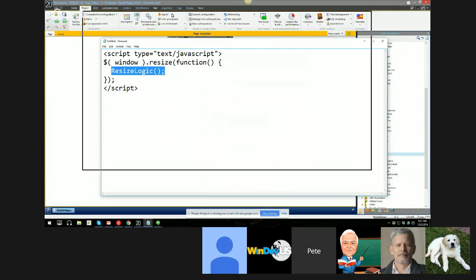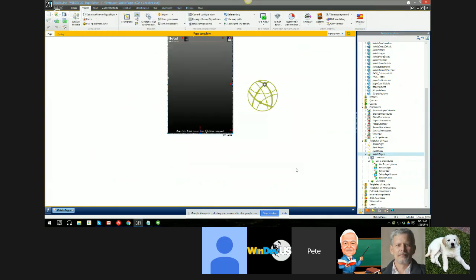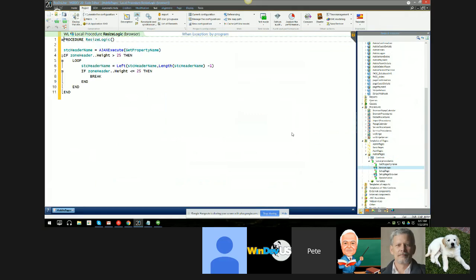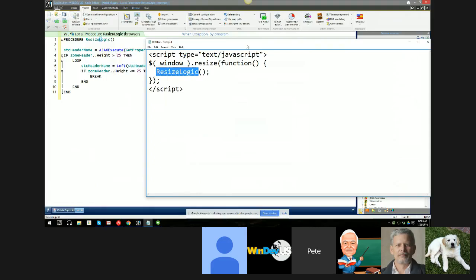Now, one thing to remember in all this is you're dealing with JavaScript now. So notice the R and the L are caps. When we look at my browser function, which is WINDEV browser code here, notice the R and the L are also caps. Otherwise, that JavaScript function is not going to find it. It is case sensitive. It is absolutely case sensitive. So that's one thing to be sure to be mindful of.